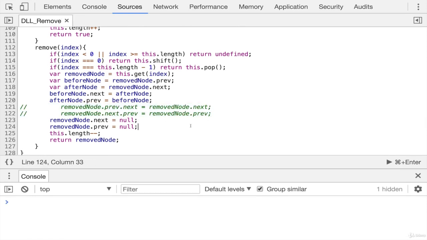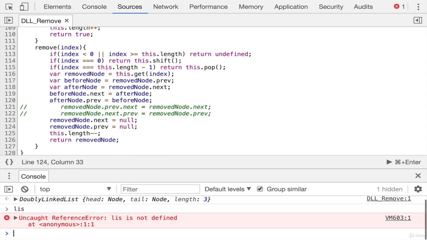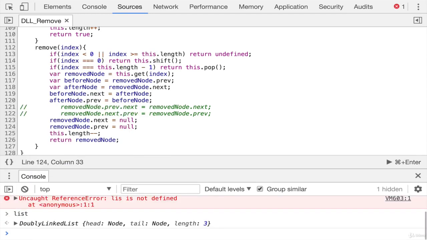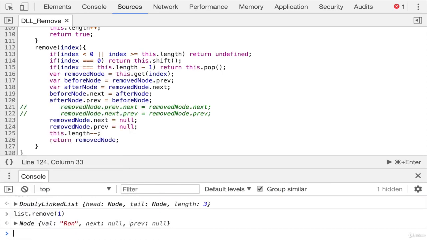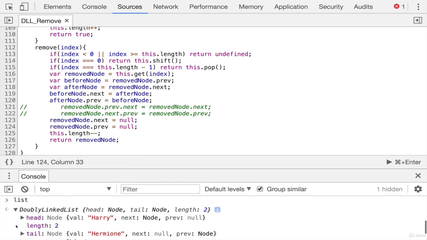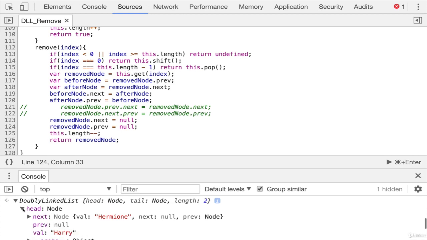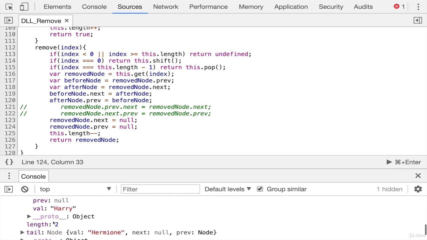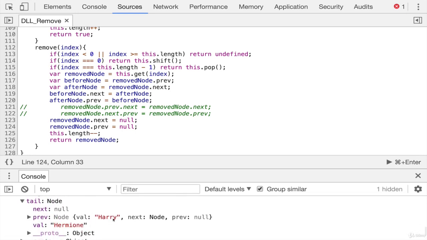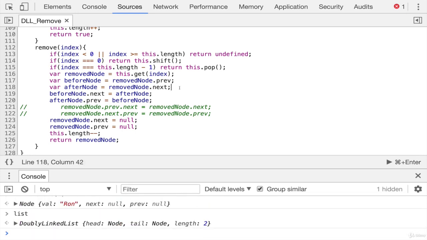And if we refresh it, I run the code again, it should still work just fine. We have our list, nope, list with a T. If we do list.remove at index of 1, and we look at the list, it should be correctly patched still. So we have Harry, which is pointing next to Hermione, and Hermione is pointing previous to Harry. So up to you which you prefer.